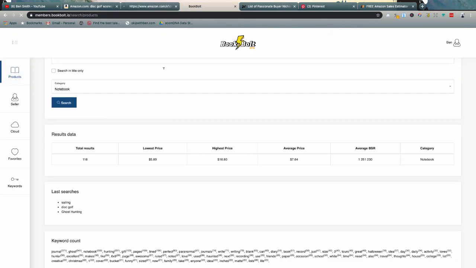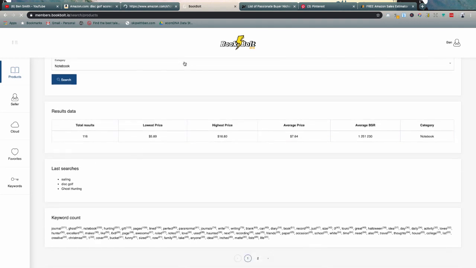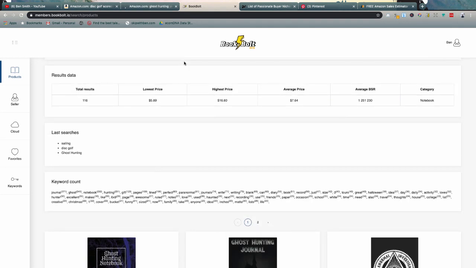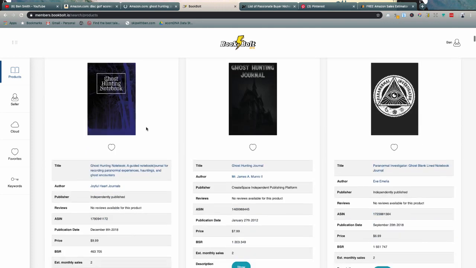Looks like Book Bolt is still loading here. Okay. All right, so Book Bolt has pulled 116 results, and again, we see the highest and lowest price. Average BSR is surprisingly a lot lower than I expected, 1.2 million. We have keywords, etc., and you guys can see here.